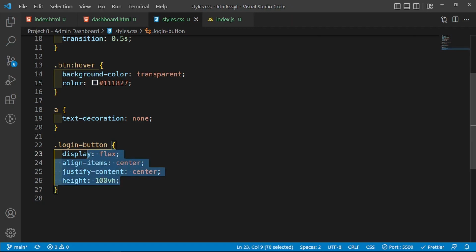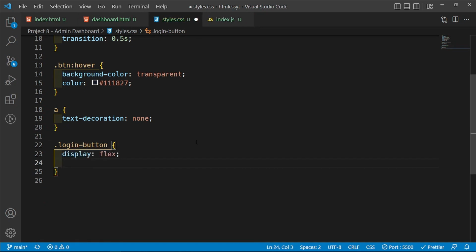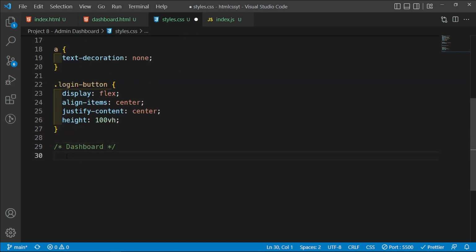And if you're wondering, I can just say df, which means display flex, because as you can see it says Emmet. So if you use Emmet, you can just say df for display flex, and then AIC to align-items center, and then JCC to justify-content center, and then for the height, you can just set it to 100vh. So once I have that, then I want to place a comment here and say dashboard page, which means right here is where we're beginning to style our dashboard page.